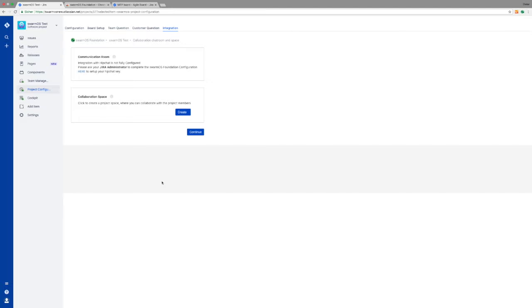We can now set up a communication room. If we have installed HipChat, which we haven't done here, we can create automatically a project space if we have installed Confluence. As we have done the Confluence integration when we installed Cockpit, we can simply go on Create, and the project space will be created with a couple of templates which are pretty helpful, such as a project business canvas, which determines the goals of your project, the resources you have, and so on and so forth.